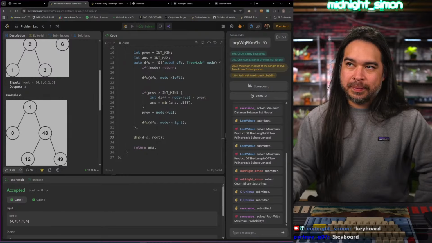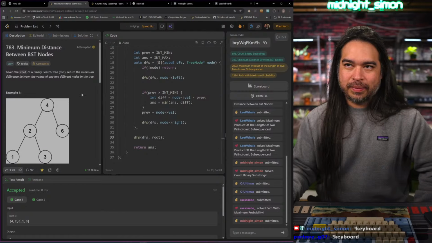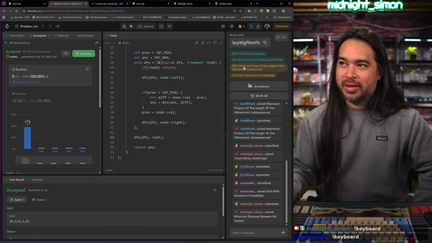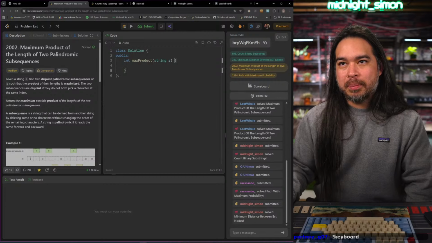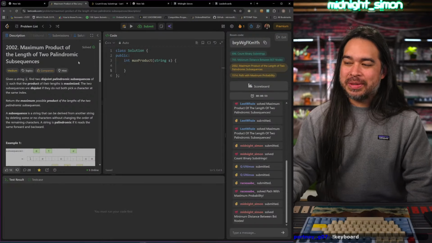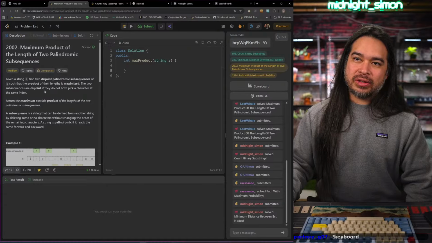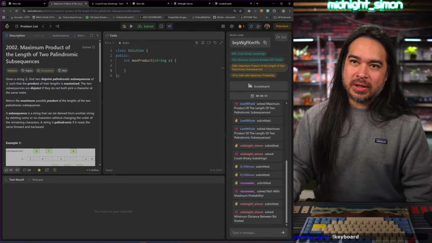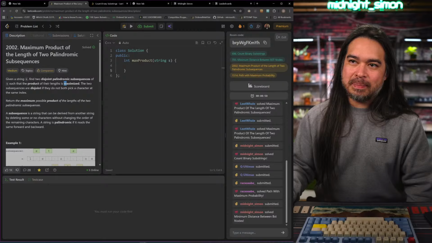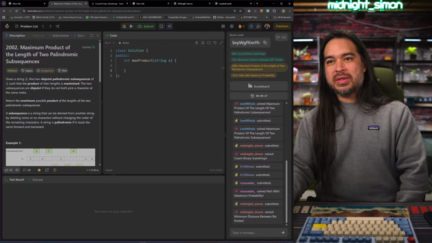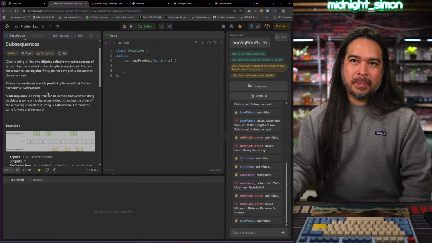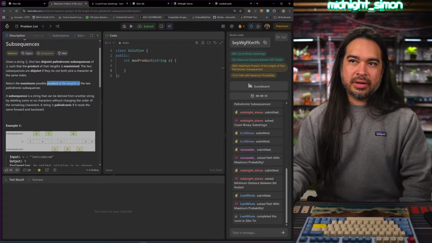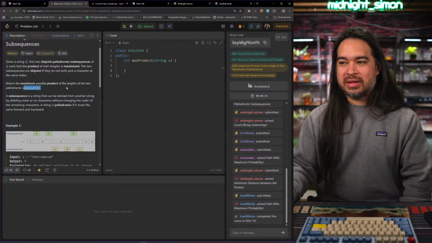Anyways. Easy problem. Q3. Maximum product of the length of two palindromic subsequences. Given a string S, find two disjoint palindromic subsequences of S such that the product of their lengths is maximized. The two subsequences are disjoint if they do not both pick a character at the same index. Return the maximum possible product of the lengths of the two palindromic subsequences.